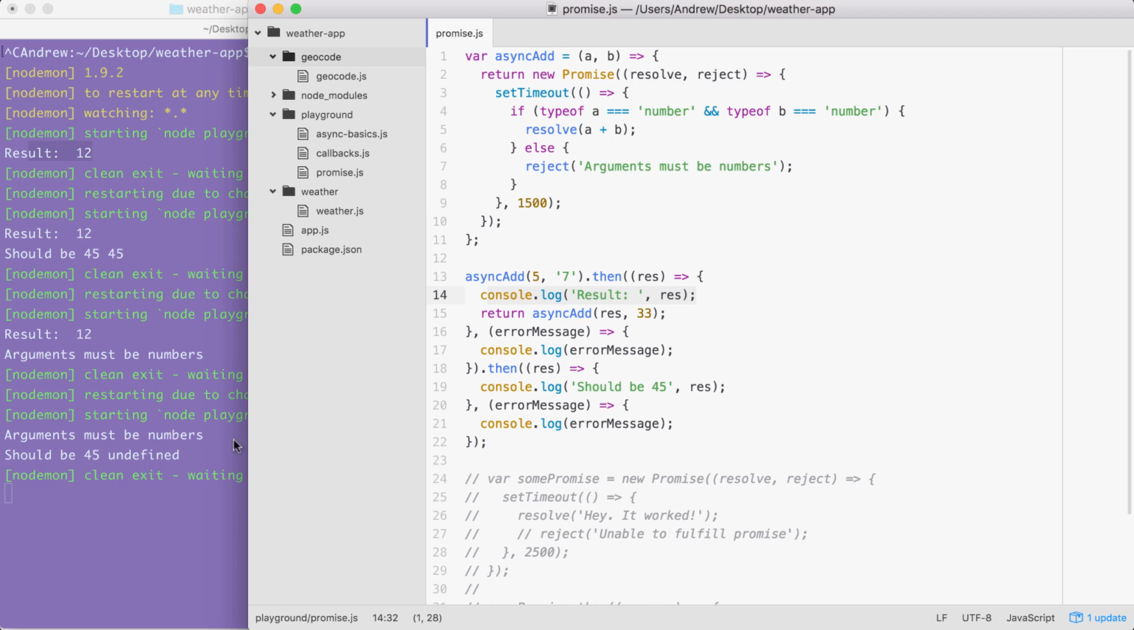When I restart, we do indeed get the error message printing to the screen, but then we get "should be 45 is undefined." This console.log is running because the promise chain thinks we've cleaned up the error because we provided an error handler right here. It's running the error handler. Then it says, okay, things must be good now. We ran the error handler. Let's go ahead and move on to the next then call, calling the success case.